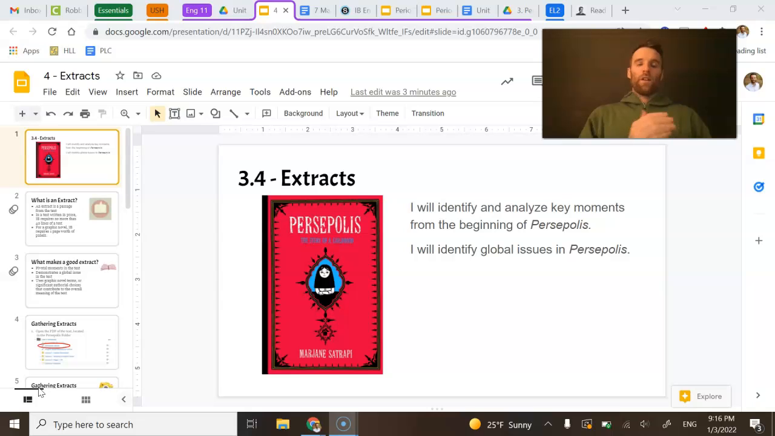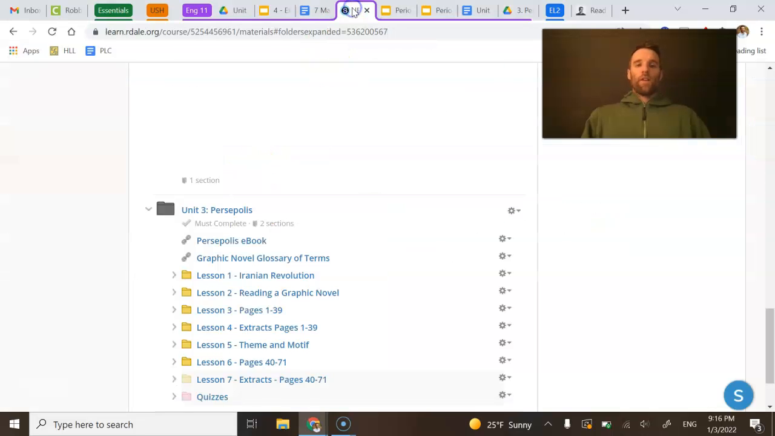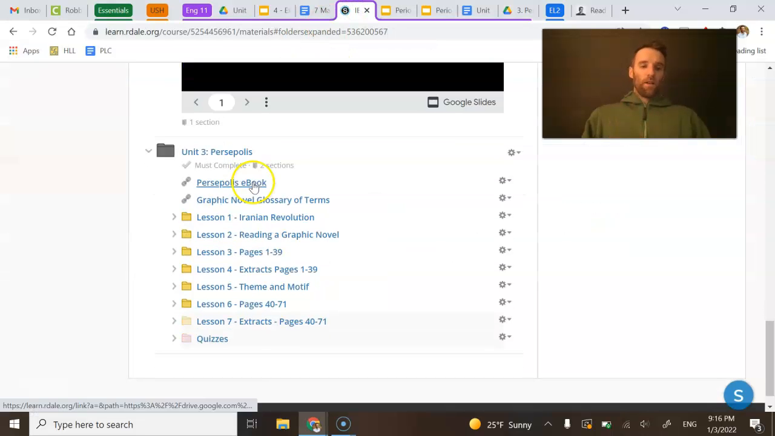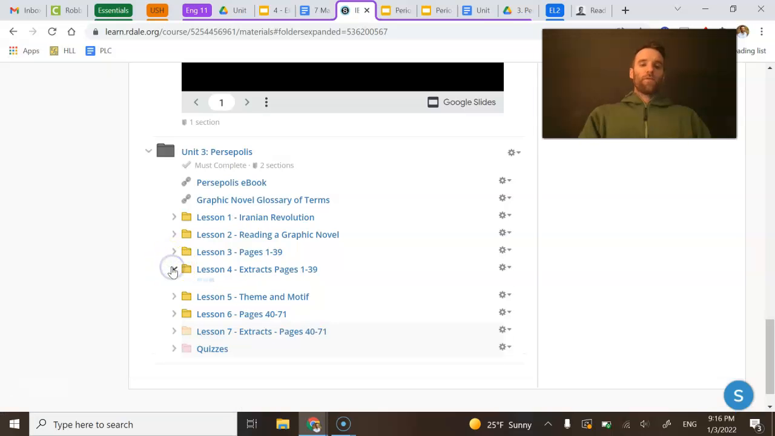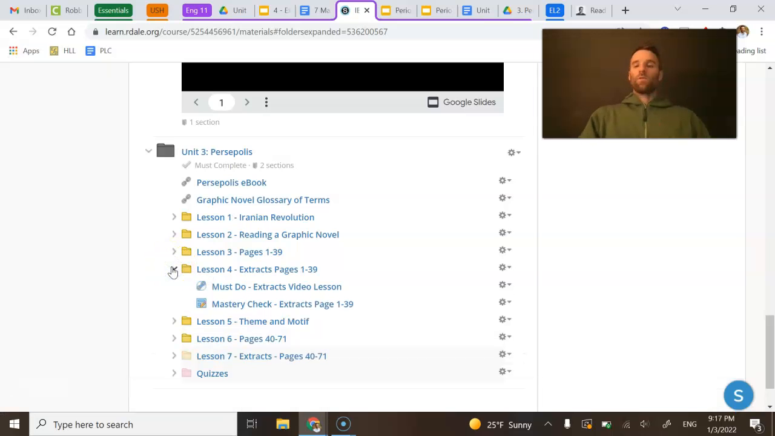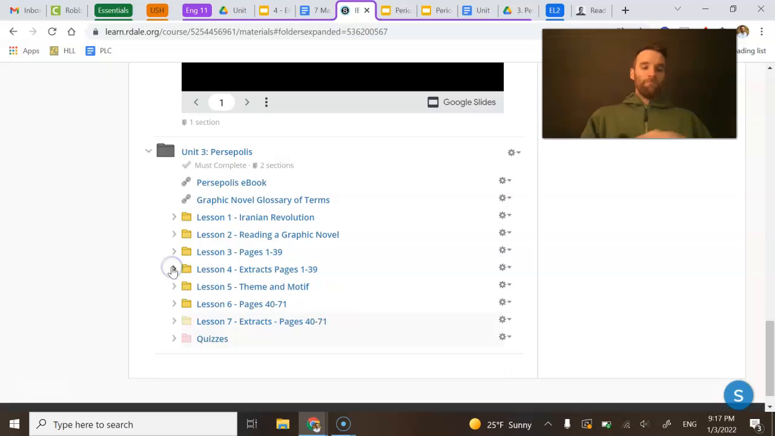And we are back on extracts. You might see that this presentation says 3.4, and that's because back in Lesson 4, you found an extract from the first section of the book that we read, pages 1 through 39. However, now we've read pages 40 to 71, and you're going to demonstrate again if you can find an extract that relates to a global issue in Persepolis. So that's what Lesson 7 is about.